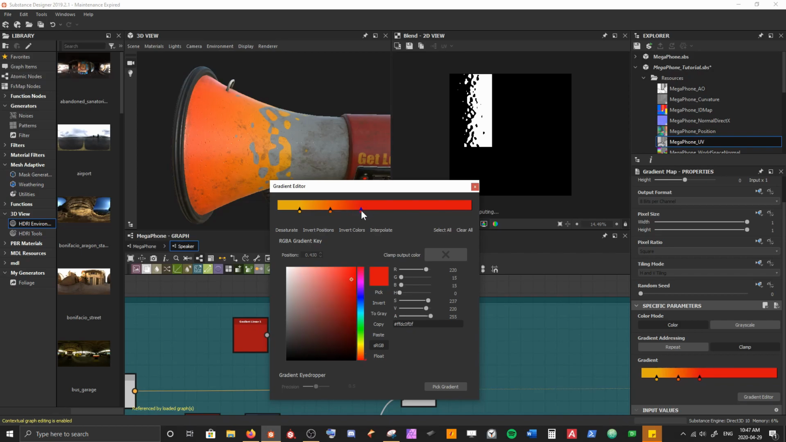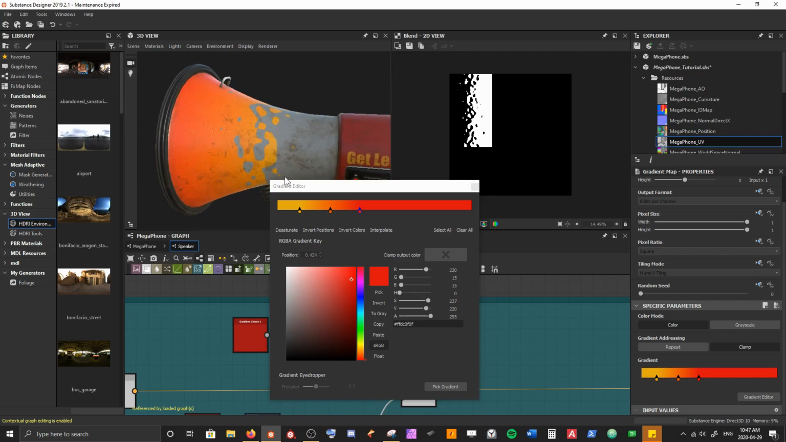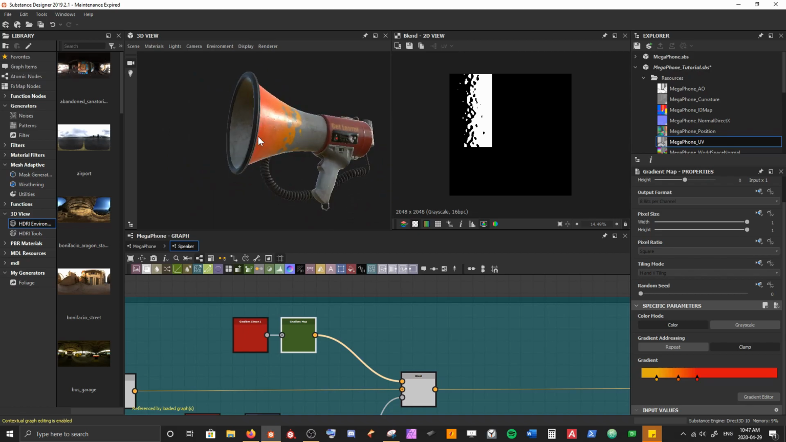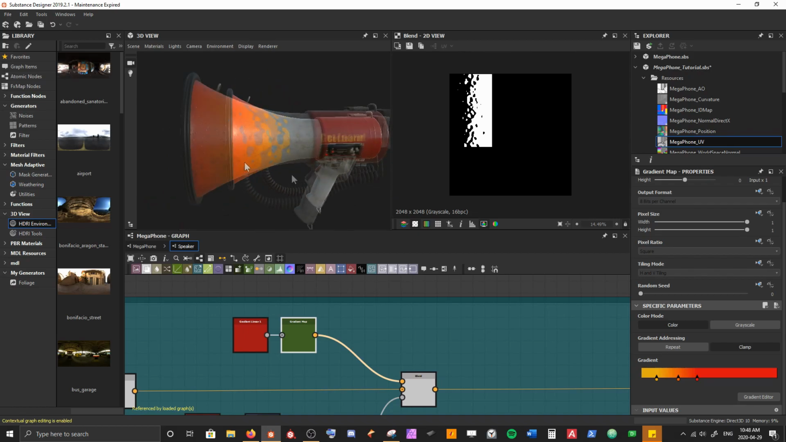And again, this is just another kind of finessing style game here where you're going to play around with these colors to really get what look you're desiring. So that's looking pretty cool. I'm pretty happy with that guy there. And so this is going to be the first pattern that we're going to create.